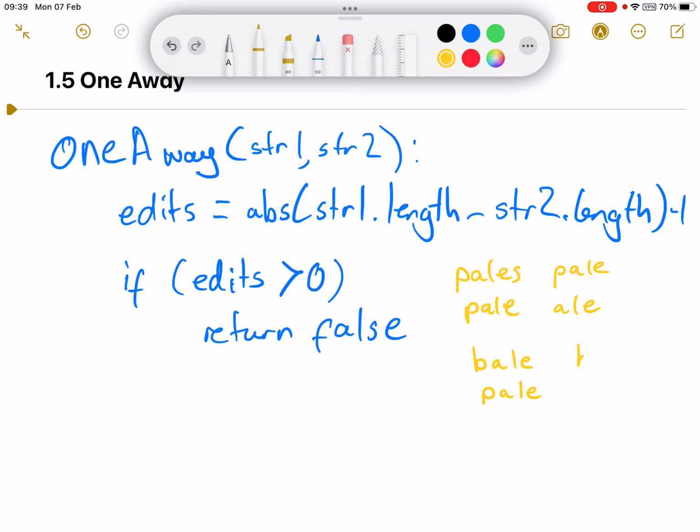So, okay, if you have bale and ale, right? You start, they mismatch. Big letter, shift over. The lower letter does nothing. So then the lower letter moves back. And that's one edit.